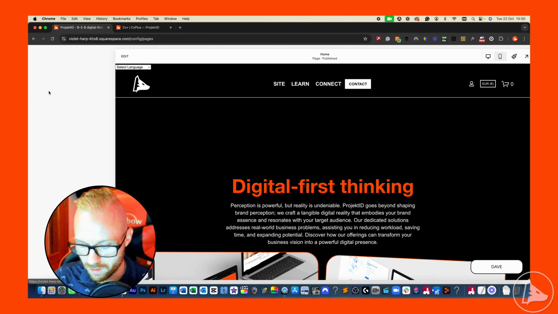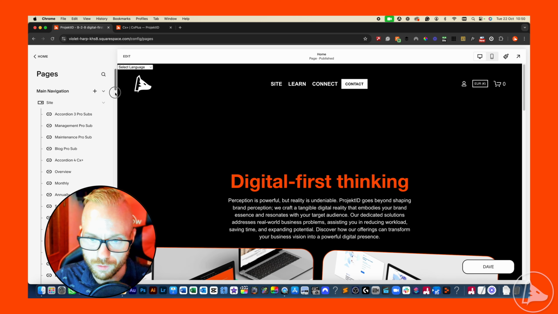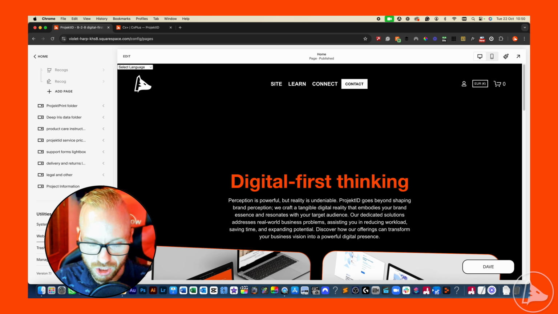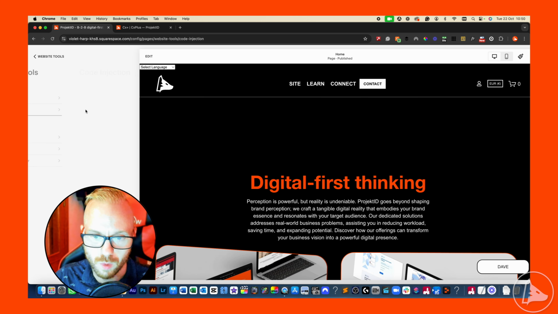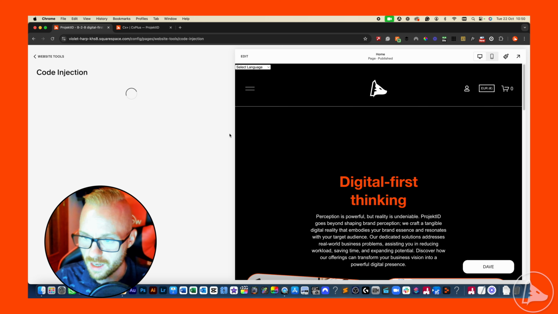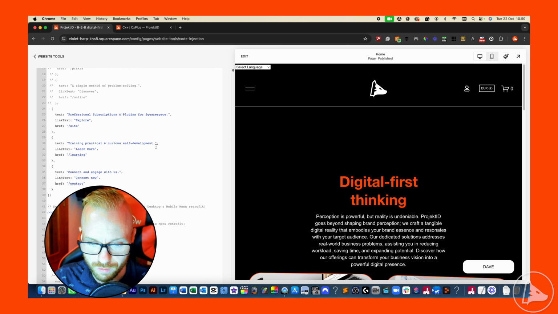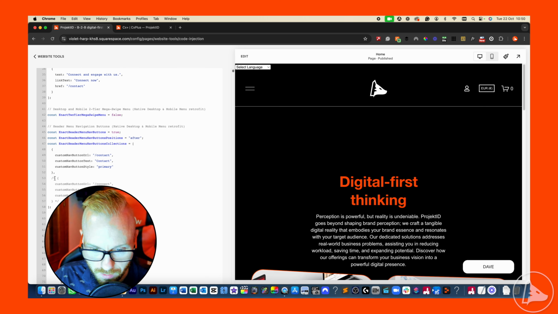this is a passive plugin, and so you have to go into the header code injection point of your website, and you can add, like I say, one or more buttons. And so if we just scroll down here, I'll show you how this works.